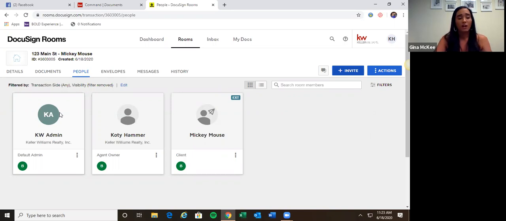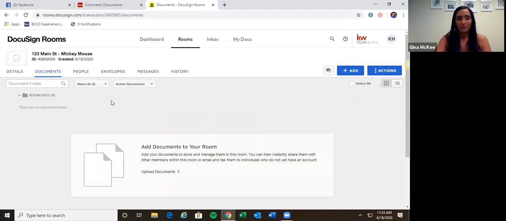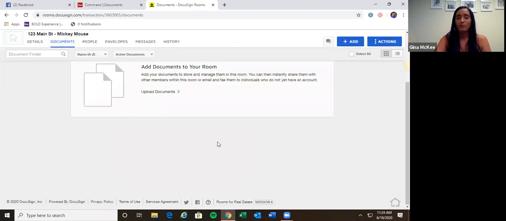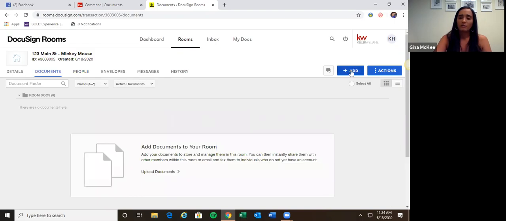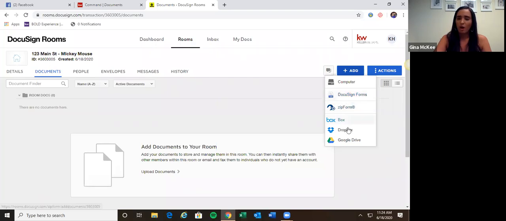So I filled out my details. I've added my people. Now I'm ready to go pull in those documents. So I'm going to come into documents. Right now I don't have any documents in my room, so I'm ready to add them. If I come up to the plus sign, I have some options. You can always pull from your computer. There are my DocuSign forms. And then you also have Zipform, Box, Dropbox, and Google Drive. So you have a lot of options in here to pull from.